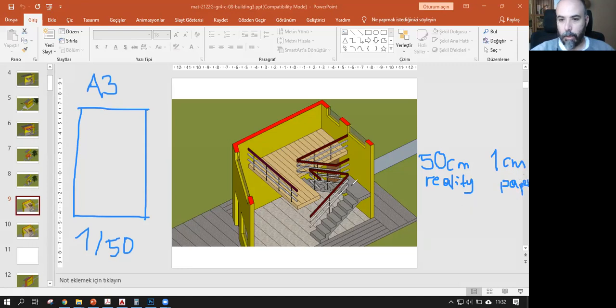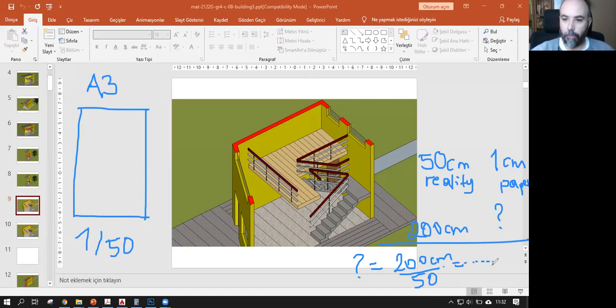So let's say that you need to draw a 2-meter wall. This means that it's 200 centimeters. You need to do this calculation to find out how long a line you need to create on your paper. This is what you need to do on your drawing. And then, as I said before, I don't do that because you don't need to do that when you are drawing in AutoCAD.